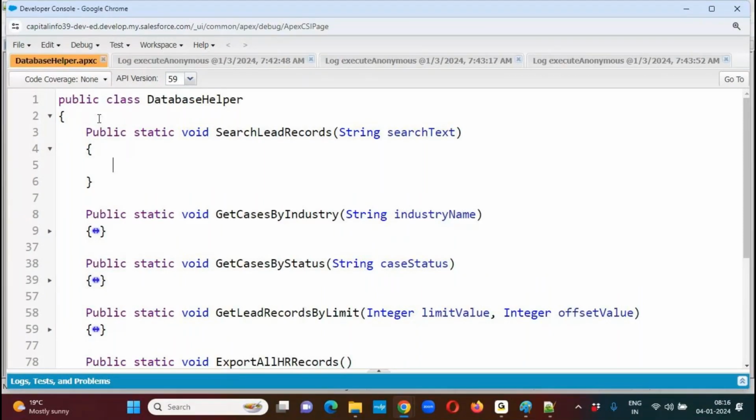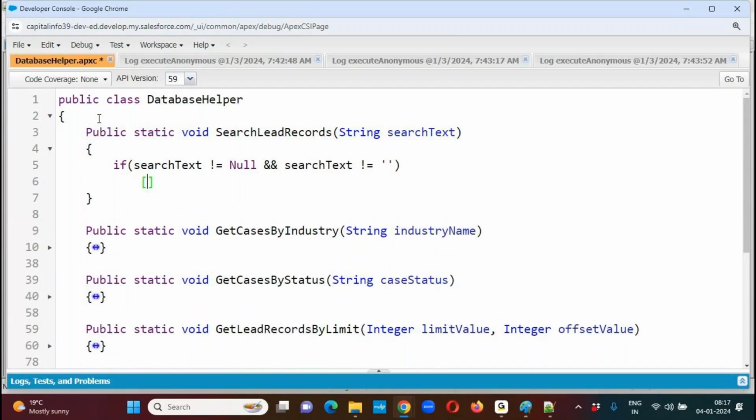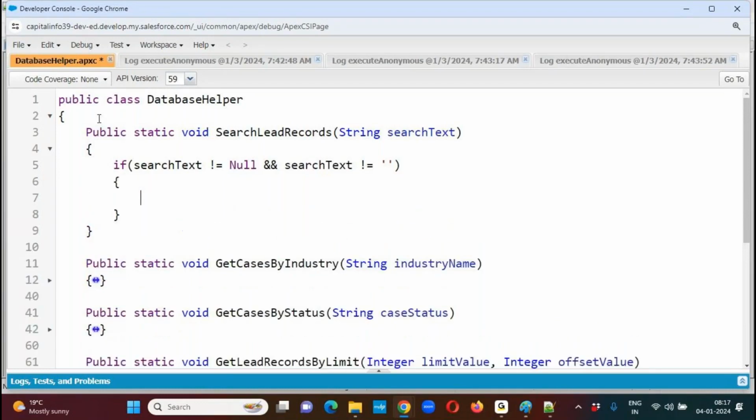So now first of all I would like to check whether this parameter is holding the value or not. So I'm using if setText not equals to null and setText not equals to empty. So whatever the parameter value that we have supplied, if the parameter value is not null and not empty, that means it contains some value. Now I would like to check what value we have supplied right now. Is it a normal string? Is it an email ID? I want to know. For that, I would like to use the pattern matching algorithm.